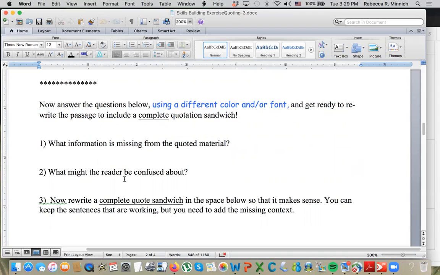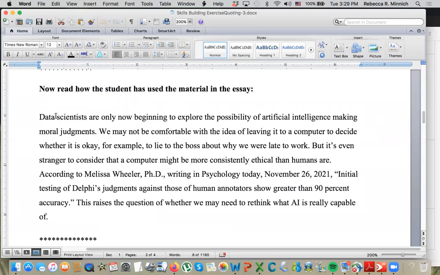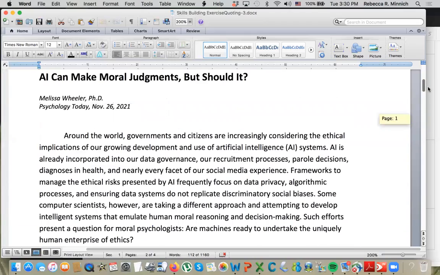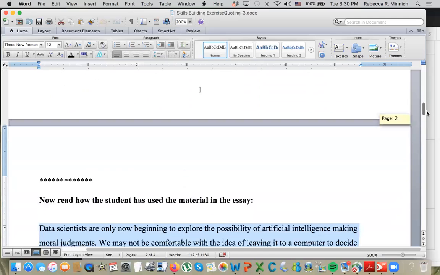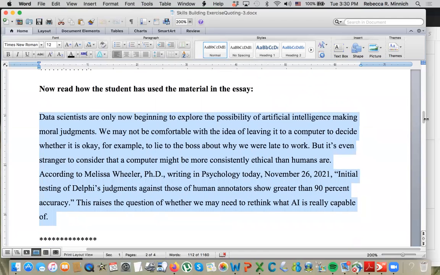What might the reader be confused about? So for this, you're going to need to use your imagination. You're going to have to read this passage, this paragraph, pretending that you didn't read the source. You have to read this and then pretend that you didn't read it. That's the active imagination I'm going to ask you guys to perform, right? If you hadn't just read that source, would this make sense? Would you understand what the student is trying to say? That's what you need to ask yourself.